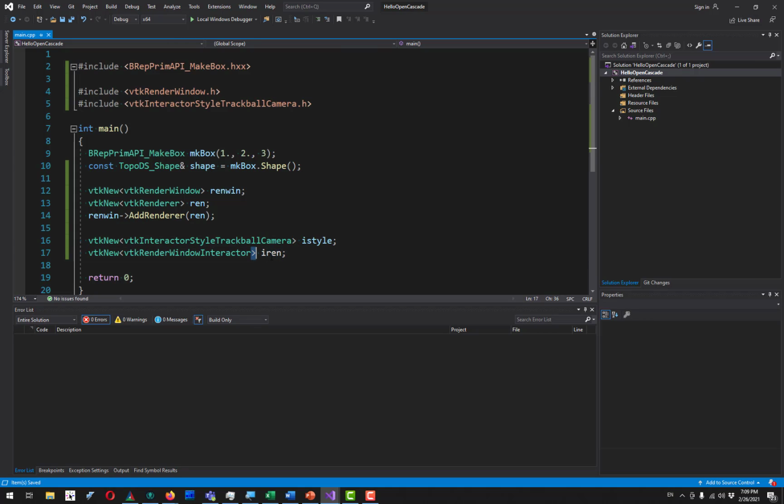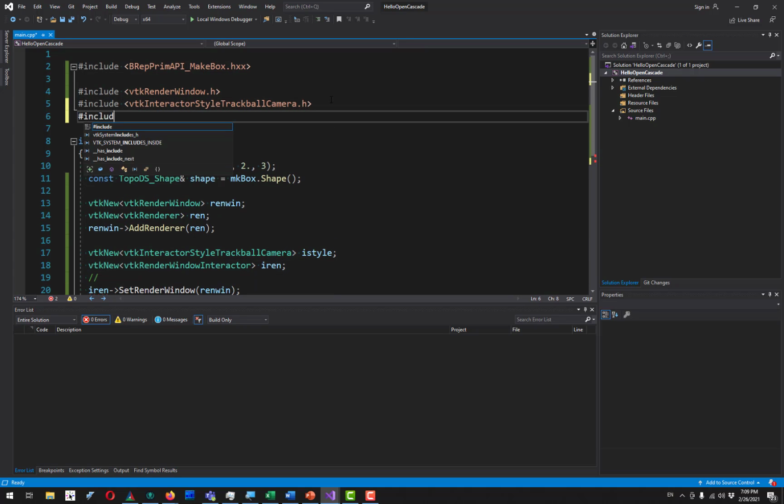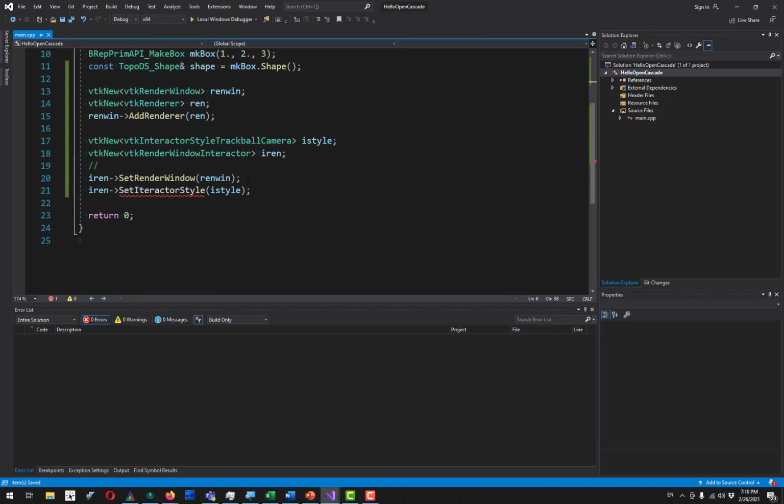And for initialization of this render window interactor, what we have to do is pass there a render window using its SetRenderWindow method. It's going to be renwin here, and then we also have to initialize it with the interactor style. So it's going to be iRen SetInteractorStyle, and here we pass our iStyle object. Finally, Visual Studio complains that this object is not complete, so I have to go and include it here as well. Here we go, so we have our render window interactor now, and this SetInteractorStyle, here I made a mistake, so this is something easy to fix.